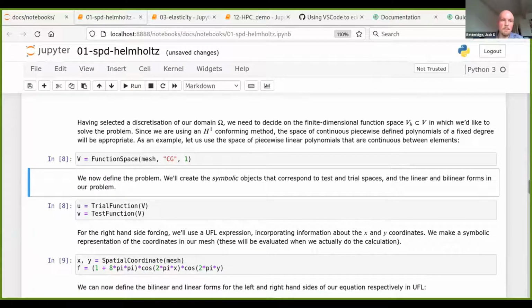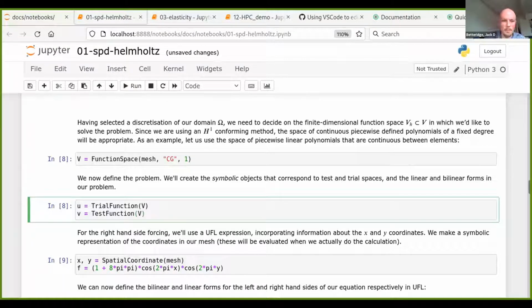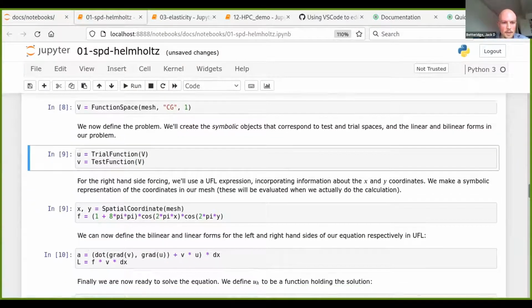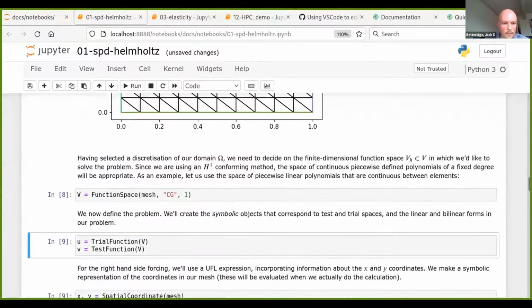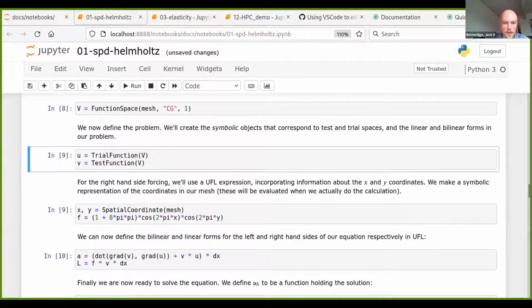Now we want to create symbolic objects which correspond to the test and trial functions. In Firedrake, these are defined by calling test function and trial function with the function space passed in. We define those just as we saw in the mathematical weak form right at the top. We'll call those U and V. Executing that cell, those symbolic quantities are now defined.